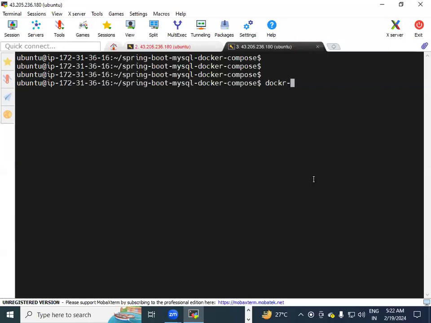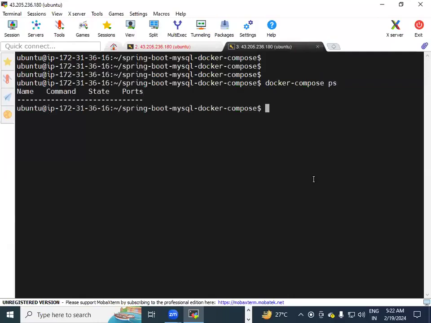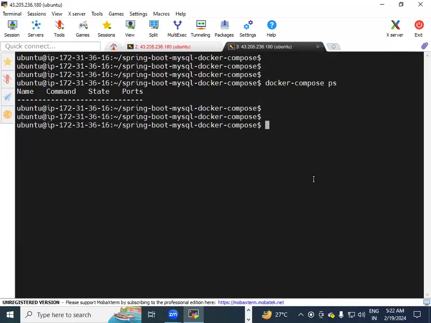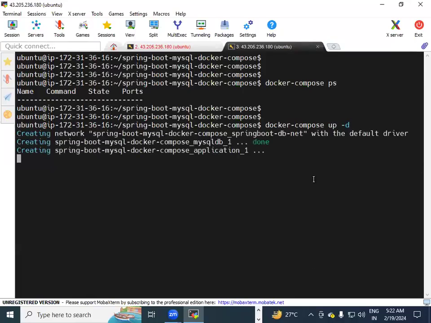First of all, verify Docker Compose PS. What is the meaning of PS? Are any containers running? No. Can I run them? What is the command? Up. What is -D? Detached mode. Yes. Now you see the commands.